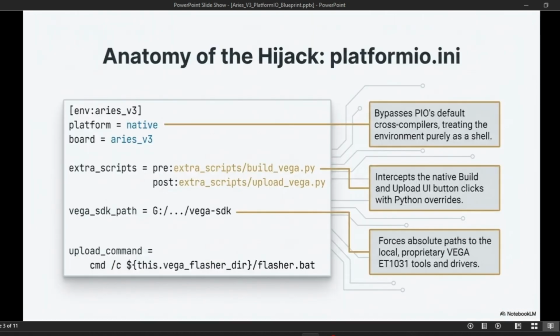This is the must-have file in order to work with the Vega SDK inside PlatformIO IDE with custom Python script based automation. Here platform is set to native because we will be bypassing the PlatformIO compiler. Instead we will be using the RISC-V compiler. Here the build_vega.py script compiles the project and upload_vega.py invokes the upload tool to upload the binary file into the board.